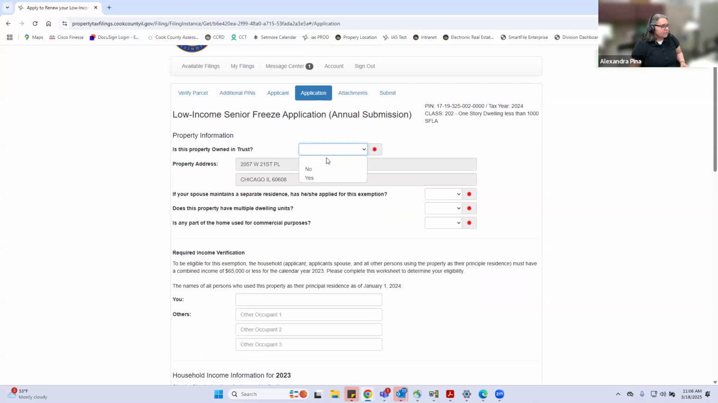This property is not owned in a trust. If it is owned in a trust, we don't require you to upload trust documentation on the renewal format. We do ask that you upload it for the general filing, but not on the senior freeze renewal. We've already identified that they were the owner on record, but for this filing, there is no person, no trust.